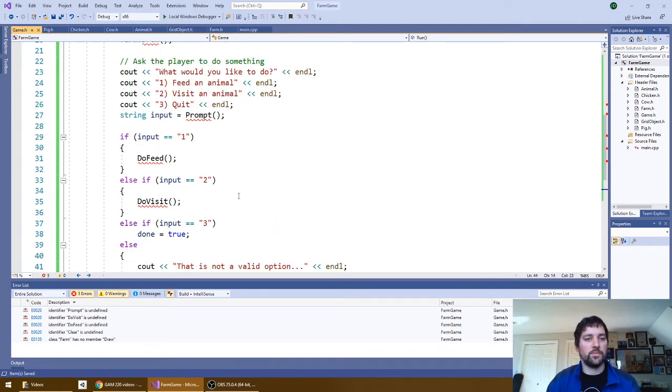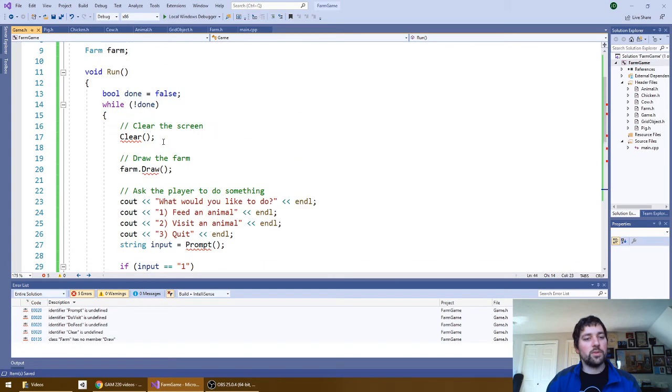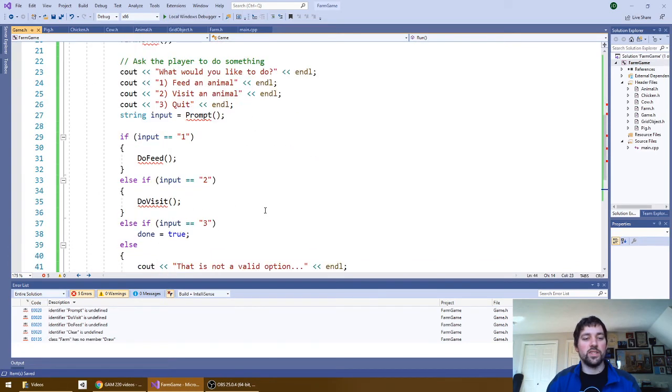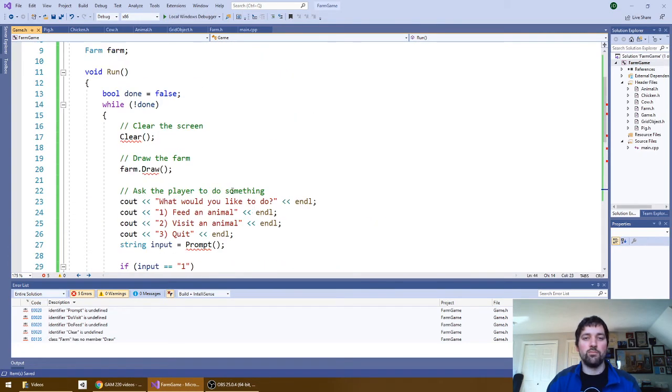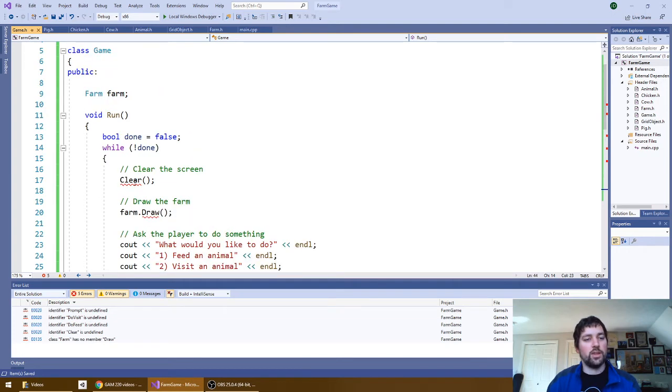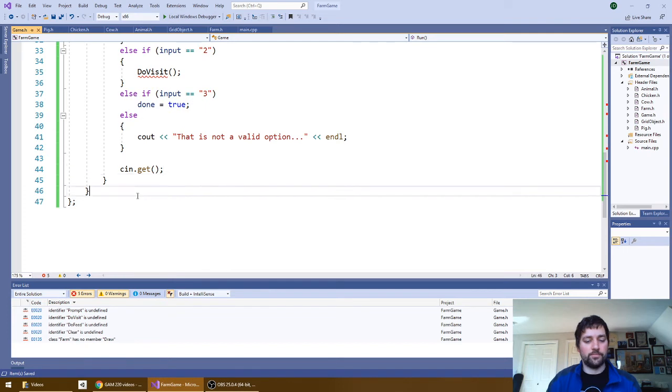That might be fine. Okay, so now we've got a bunch of functions that we wish existed already, but we can kind of drill down into these functions and make them happen. So first is clear.